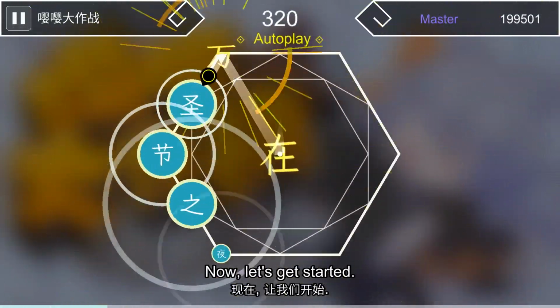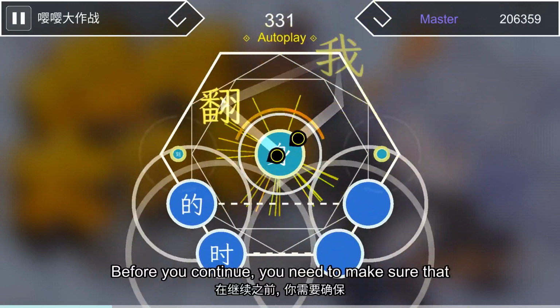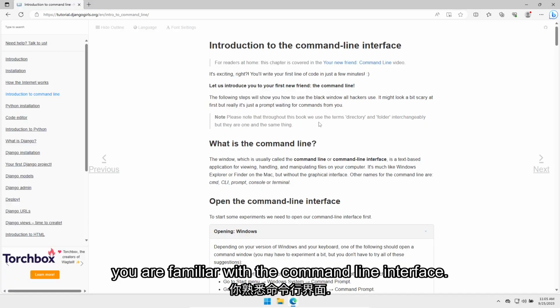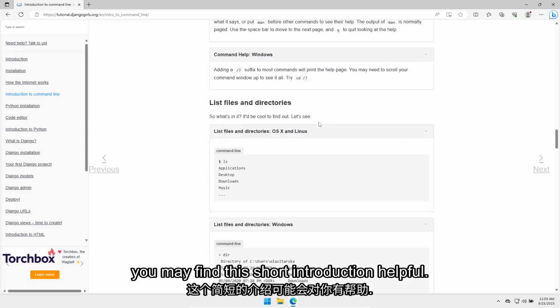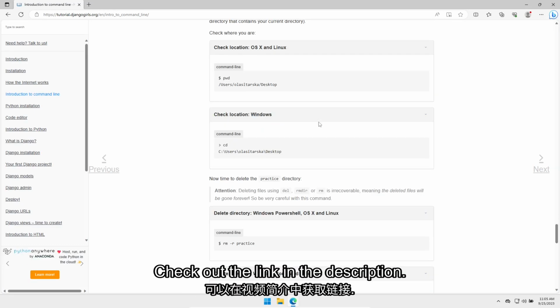Now let's get started. Before you continue, you need to make sure that you are familiar with the command line interface. If you are not familiar with it, you may find this short introduction helpful. Check out the link in the description.